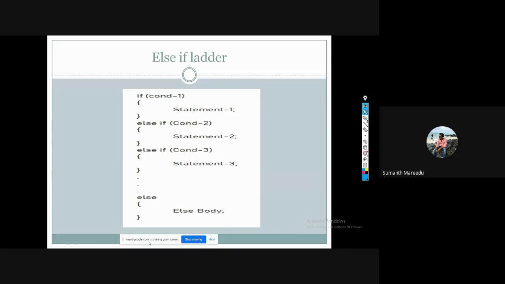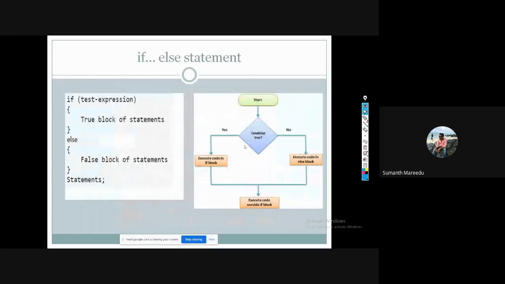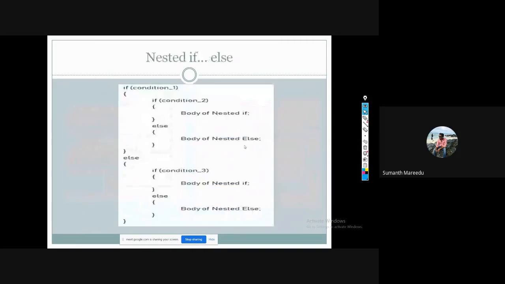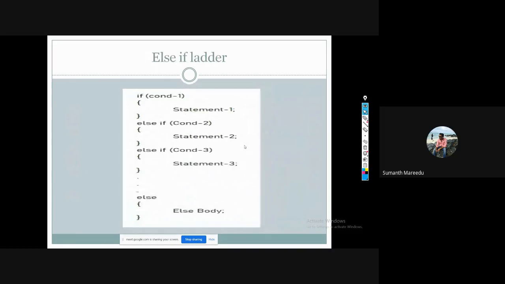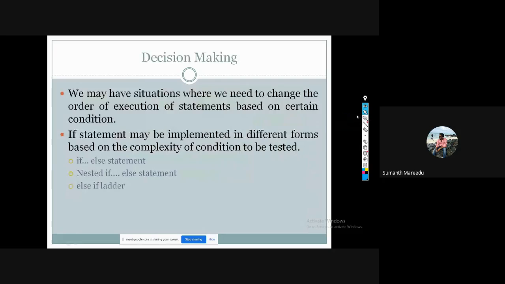So okay, we are discussing a few decision making statements. We have seen how to write simple if else, and we have also seen how to write nested if else. Now I'll tell you how to use else if ladder. Out of these, we have discussed two. The first one is if else.